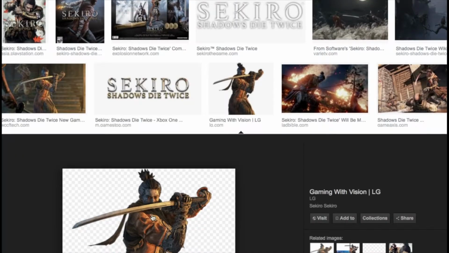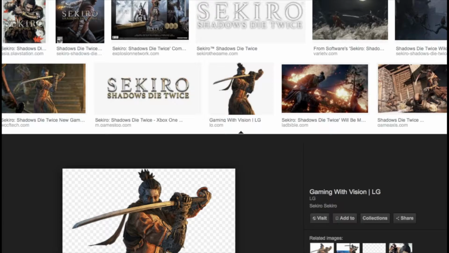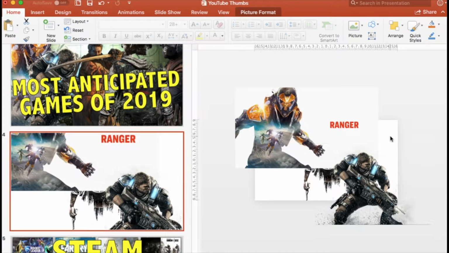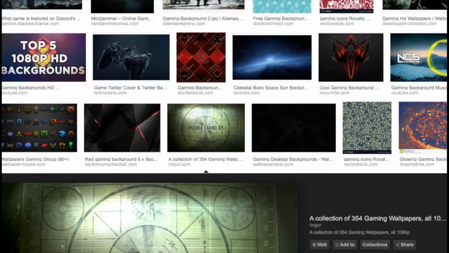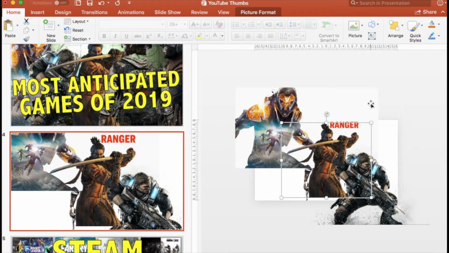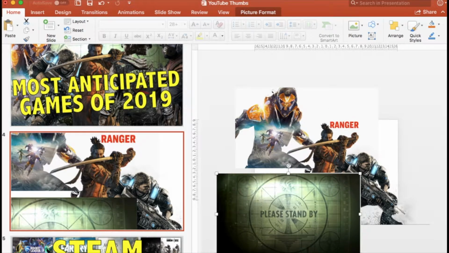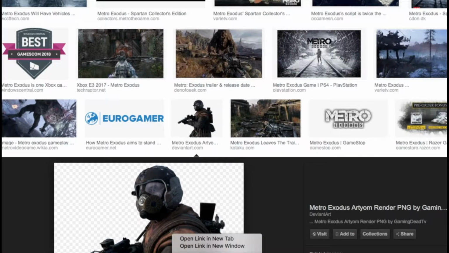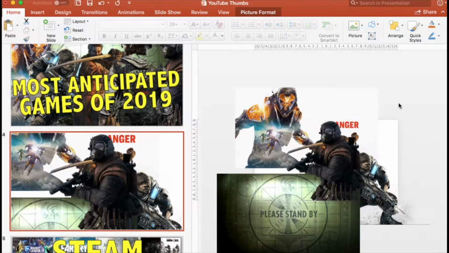So here's a game I'm really excited about next year, Sekiro: Shadows Die Twice. I think that'll be an awesome game. I can't wait to play that one. So bring that one in. Here's a nice gaming background, so we'll use that one as well today. We're bringing in every one of our images, and finally Metro Exodus. Mostly because I can't have every game coming out next year in my thumbnail, so here's a good snapshot.